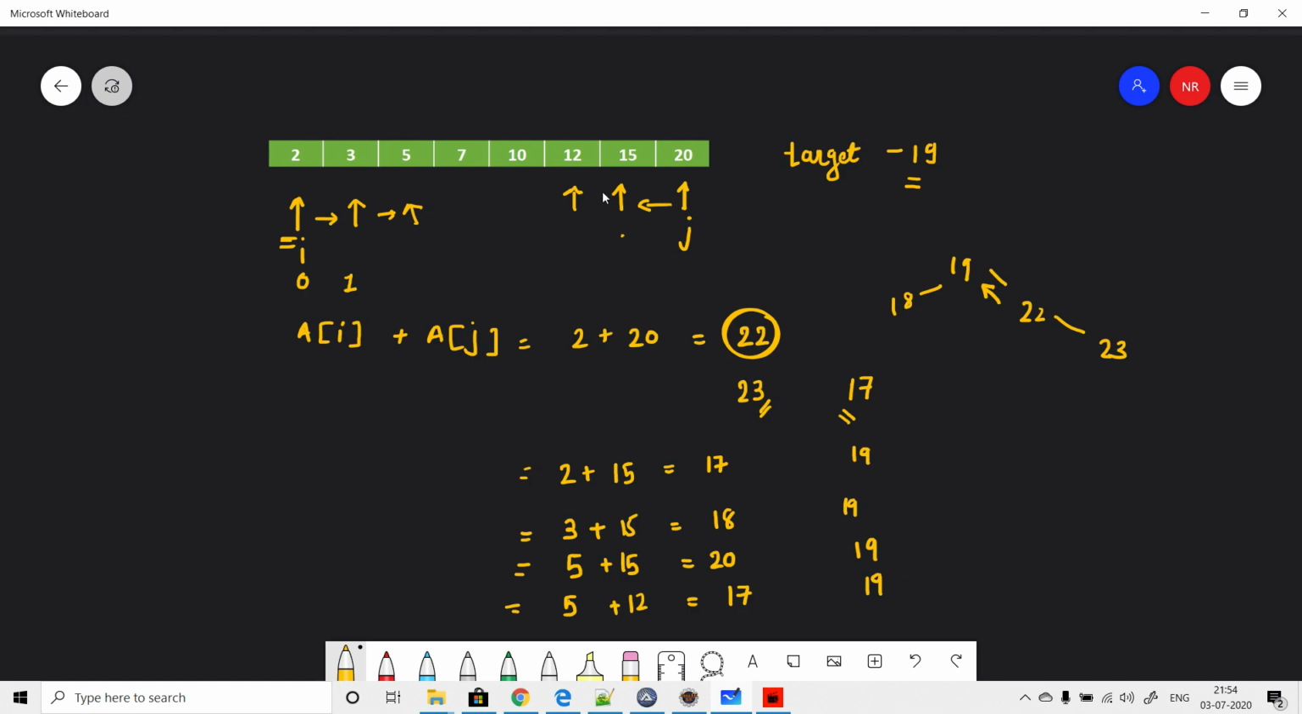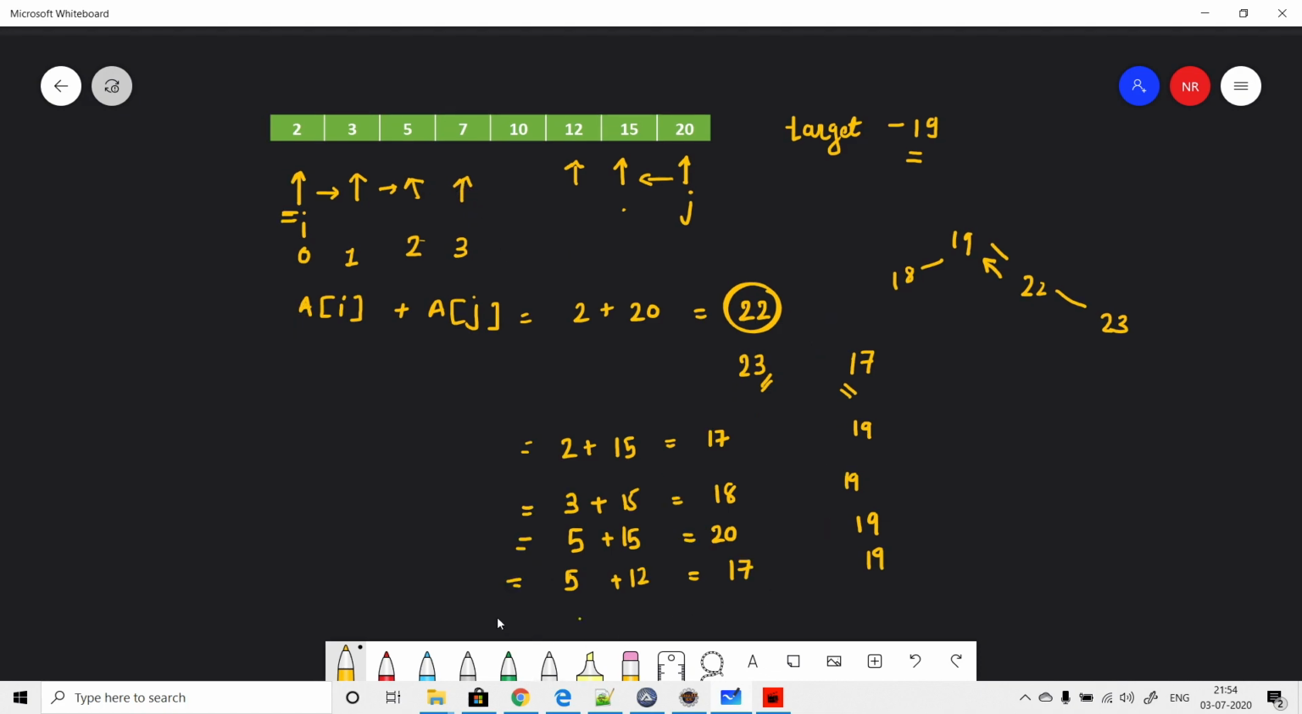Because this is smaller as compared to 19, we will try to move this pointer one more node. We reach here, 0, 2 and 3. All right, so from here you will again do a sum. Let's say the sum you will do is 7 plus 12, and that is 19, which is exactly what we are expecting. So in that case we will return i from here and j from here.